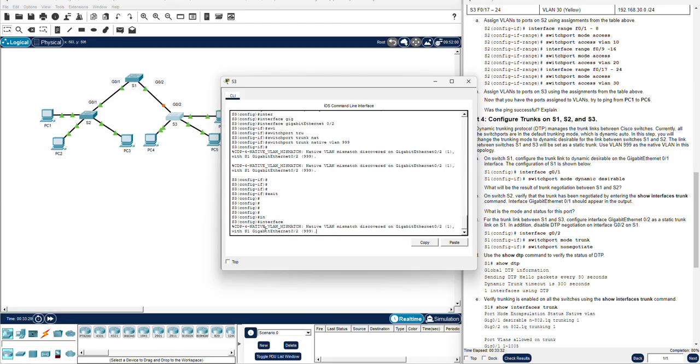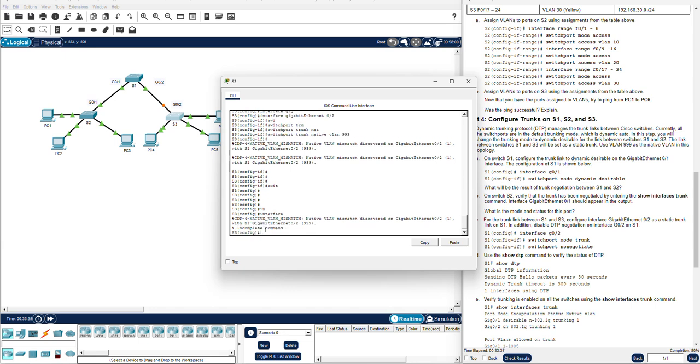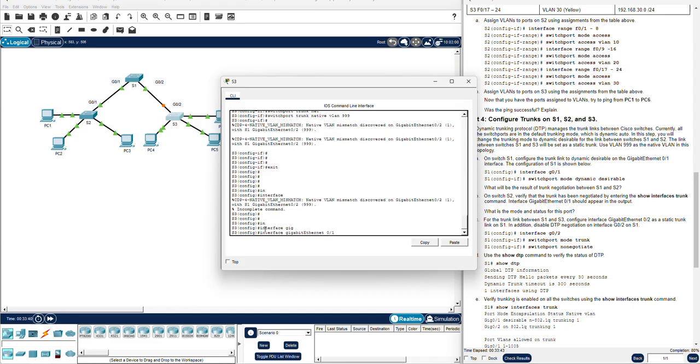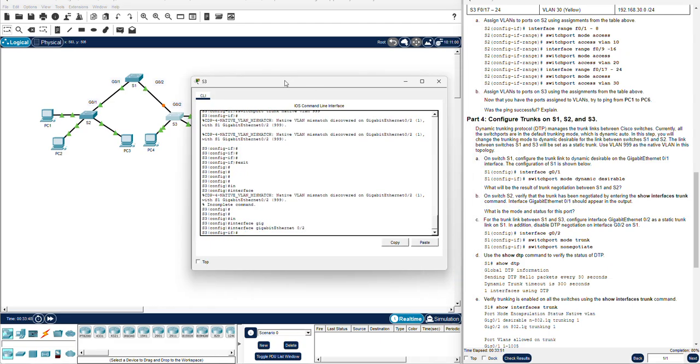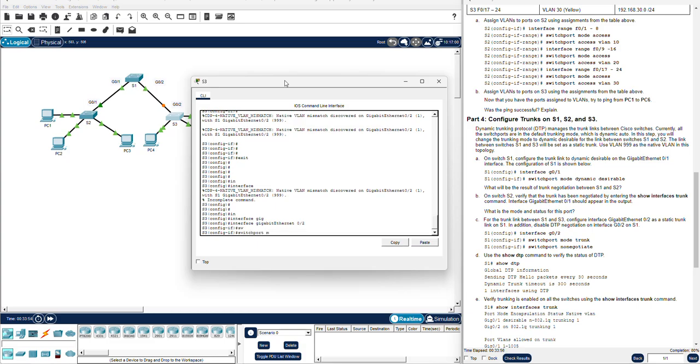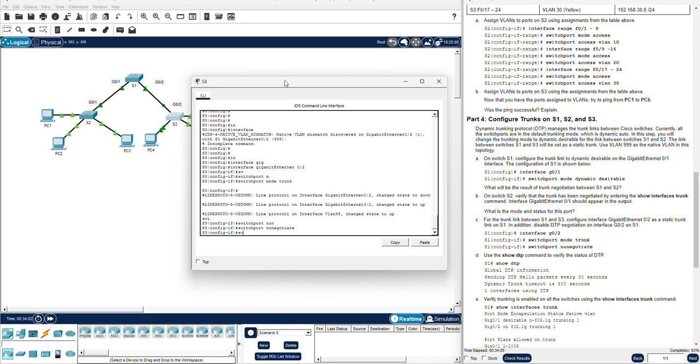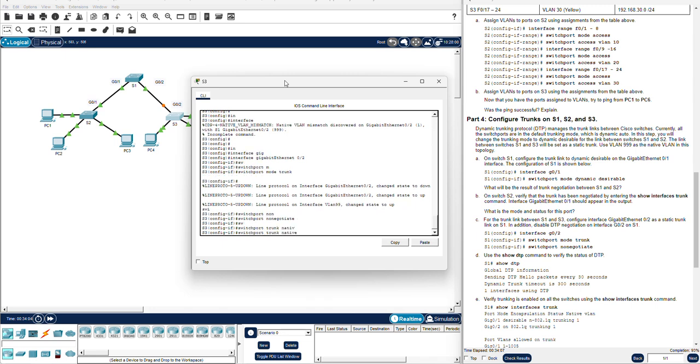Okay, so we are seeing native VLAN mismatch discovered on switch 1. So let's do this. So interface. This would be an interface gigabit 0/2. Switch port mode is trunk. Switch port would be non-negotiate, and then switch port trunk again is native VLAN 999.